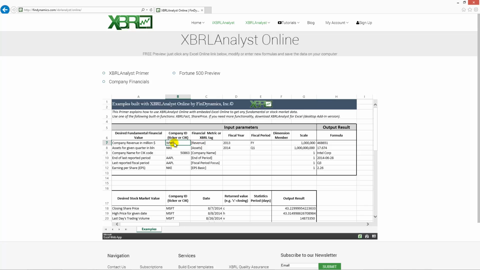So you can change the company in any cell. For example, we can put the MSFT ticker for Microsoft, and you get the revenue for Microsoft for the year 2013 annual. You can change the year and you get the new value. You can change the fiscal period, same, new value. You can bring the scaling to 1 to get the result in US dollars, non-scaled.